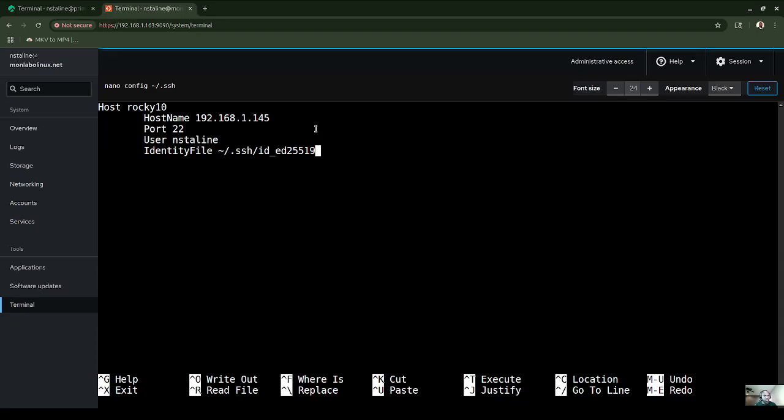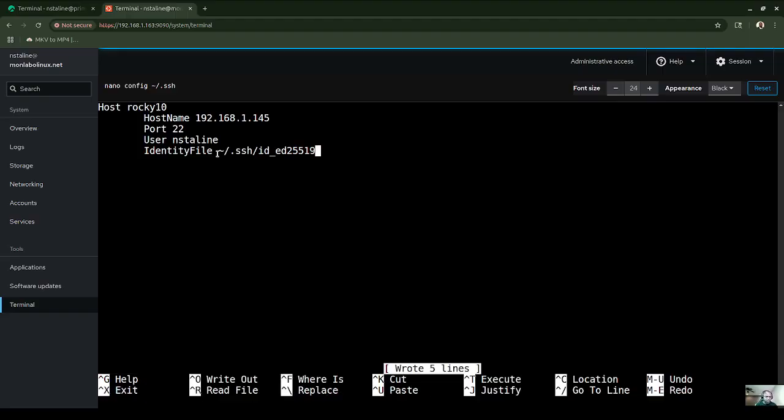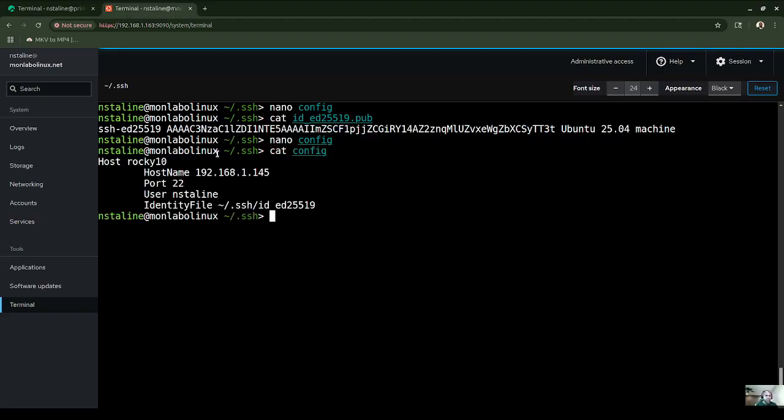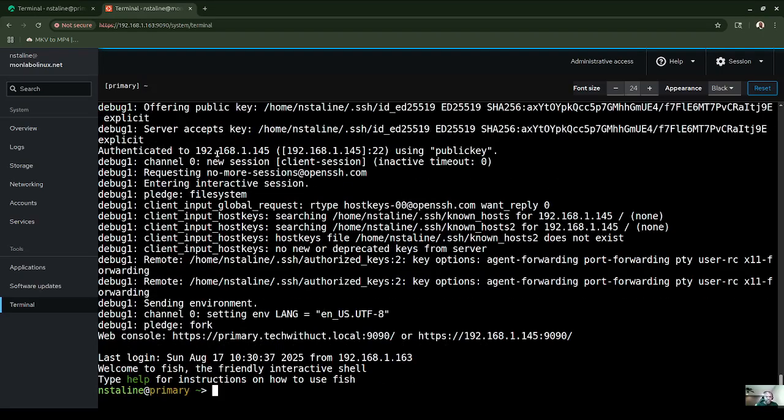Now I'm just going to connect using this alias name. So I'll do Control O, press enter, and Control X. Let's cat the file to make sure that it is there, and yep, I have it. Now if I do ssh, instead of typing this whole thing, I just type Rocky 10. I can also use -v, and then you will see that I'm logged in immediately.